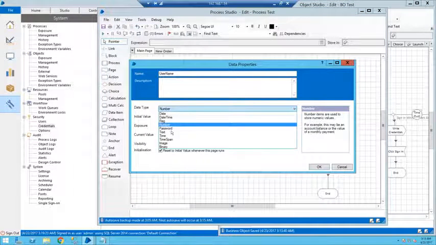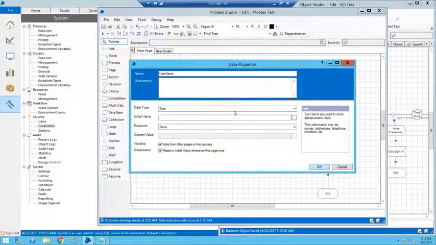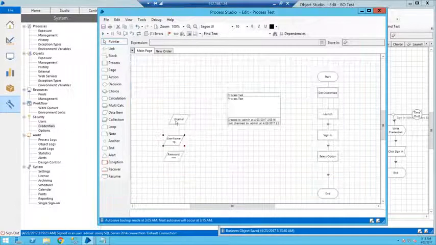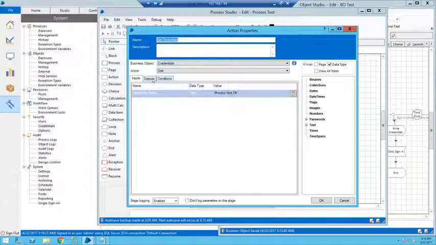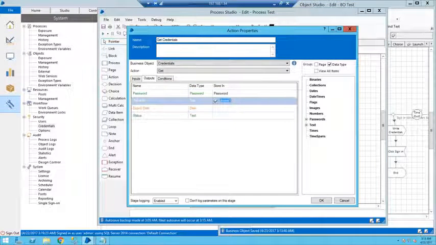And here I'm using it as a text. Deleting it, and in get credential I'm passing this username only, because I have changed its data type. So now it will allow me.